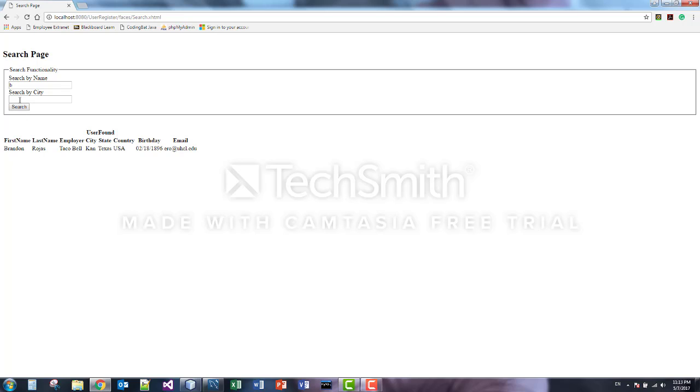The same thing goes for city. You can type only H for Houston, remove the name, click search. Right there. Only one person lives in Houston, Edson Rojas. Or you can look for both name and city. You can do B and click search. Now you can see that we have Brandon in Kansas and you have Edson Rojas in Houston.